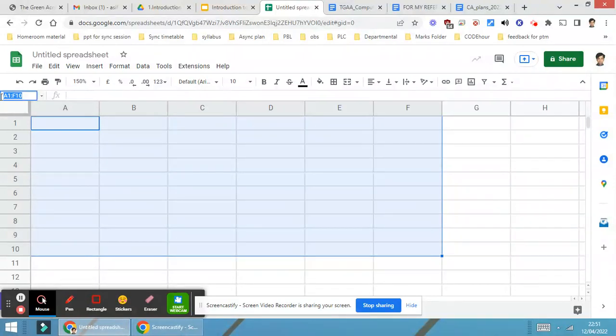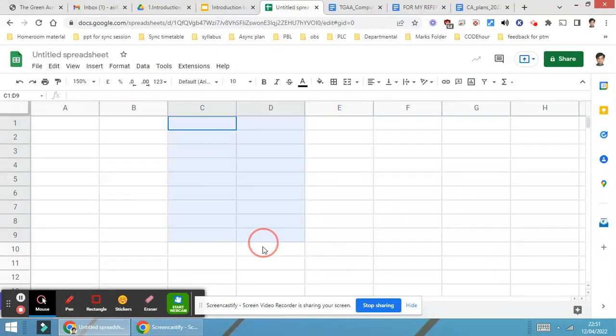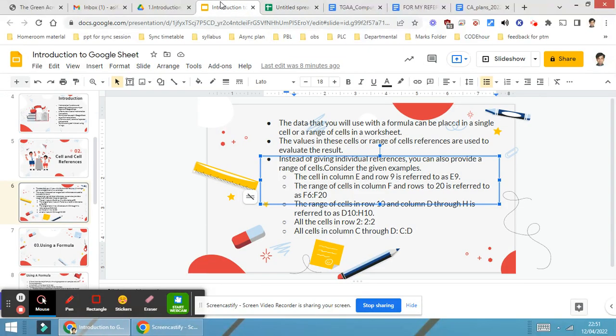Done. One more time. Now, if I'm selecting certain other range, suppose if I select only C and D, you will clearly be able to see over here from C1 to D10. So this is called the range of cells.